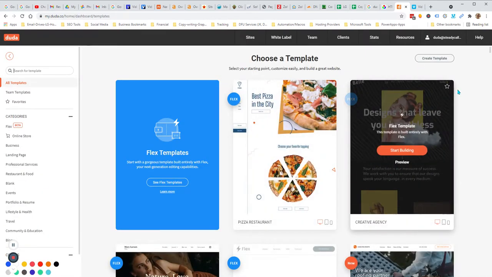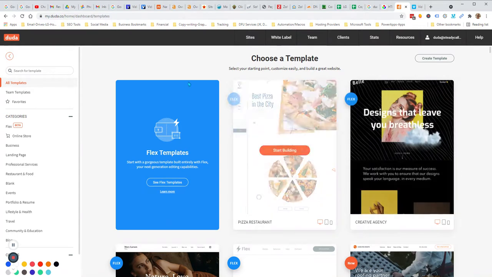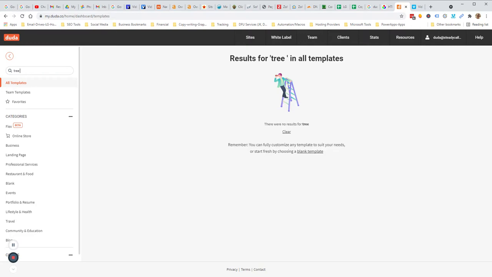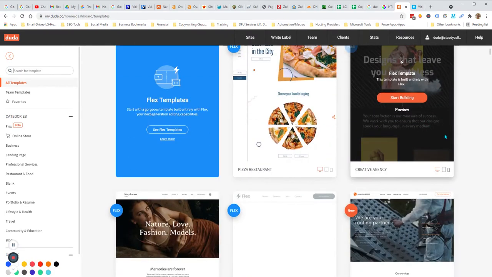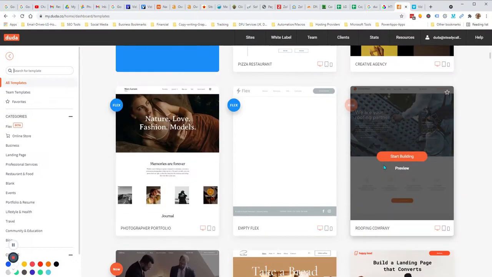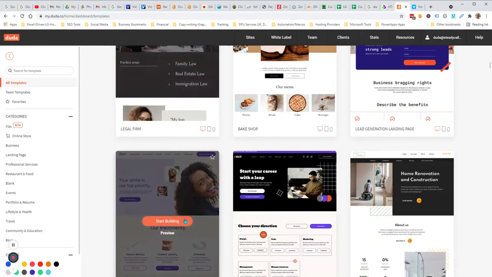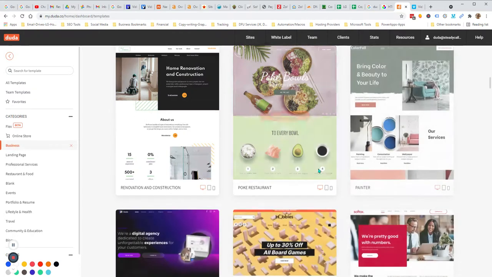So then Duda has a really nice setup when it comes to the variety of different templates. So let's just say we are a tree service. We don't have a tree service here, so let's go to business. You can search for a variety of different templates. You can choose whether you're a creative agency, photography, roofing company, lead generation landing page, legal firm. So there's a lot of different templates available.